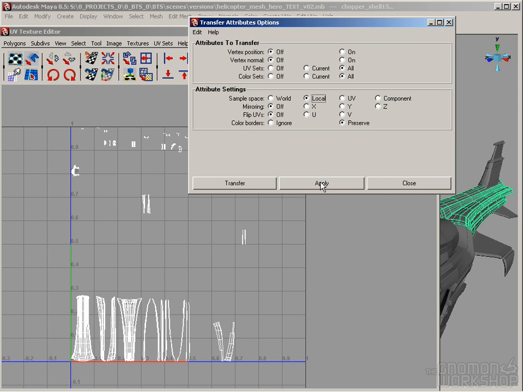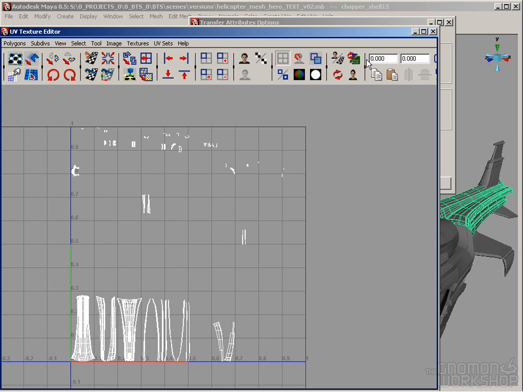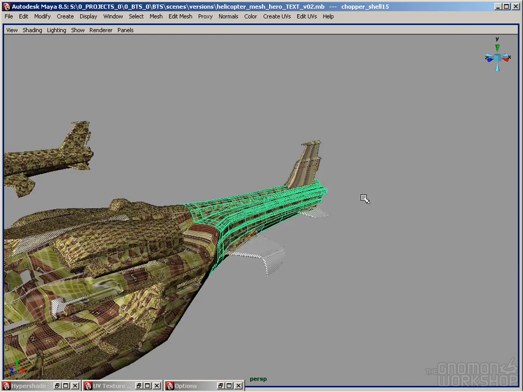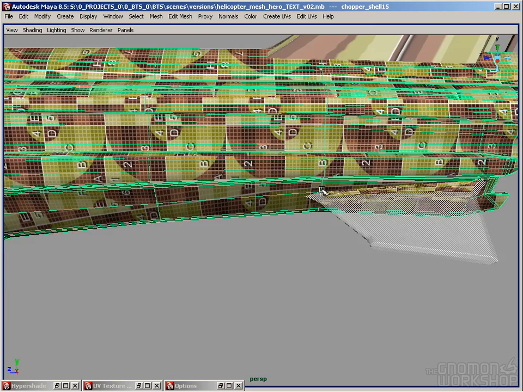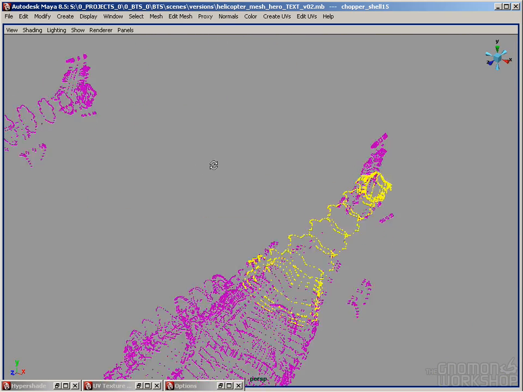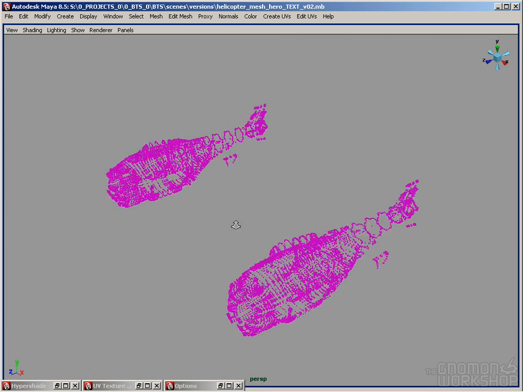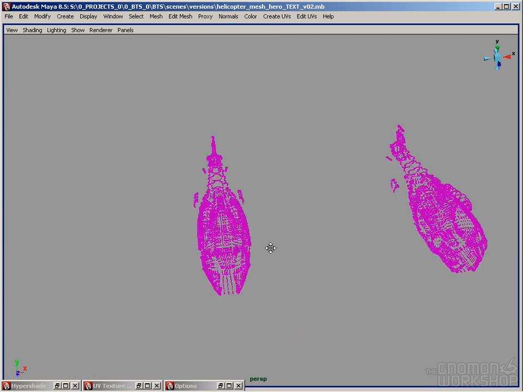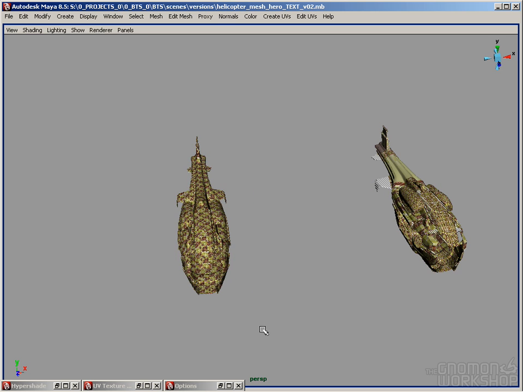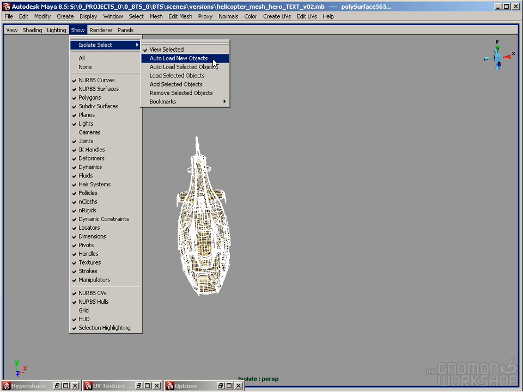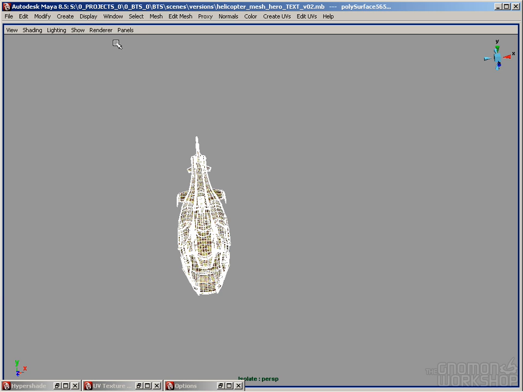So again, I made a duplicate that I can basically do whatever I want to, and once I have a final UV layout and/or arrangement set up, I can begin transferring the UVs from one object to another. And as you can see, I have the transfer attributes option window open, and I'm basically going to begin transferring UVs from one topper to the other and testing out the various options until I find one that works right for the actual arrangement that we have.